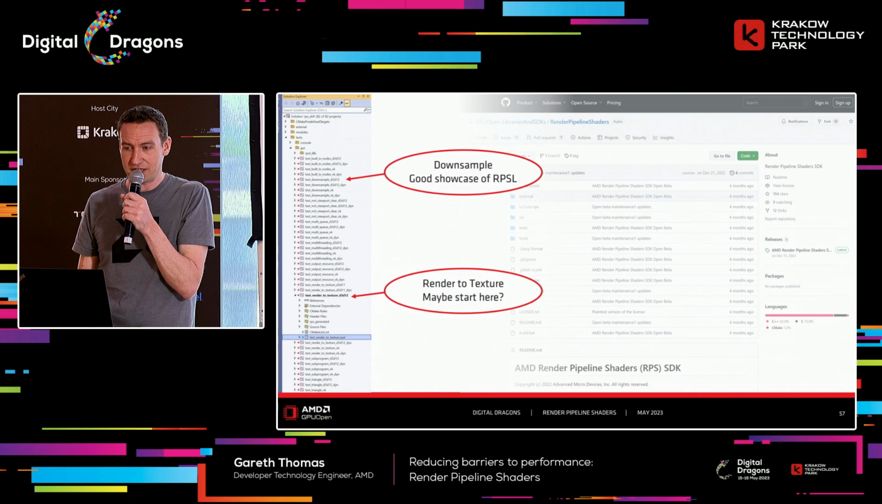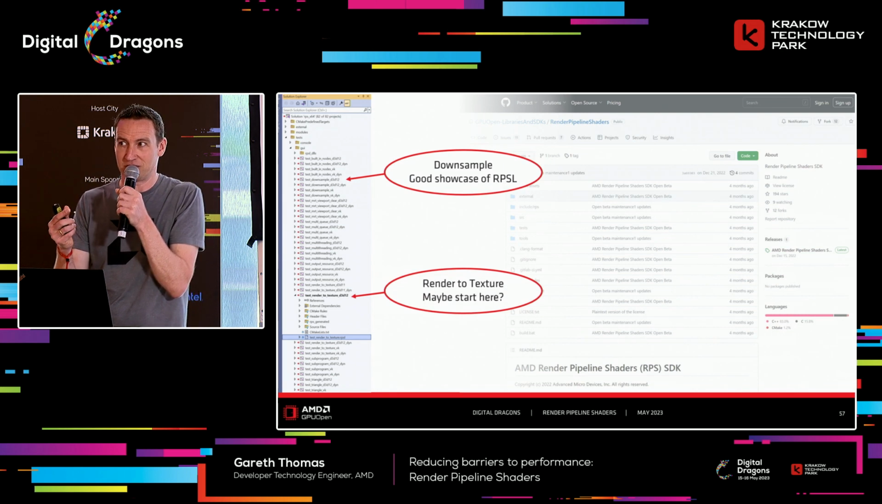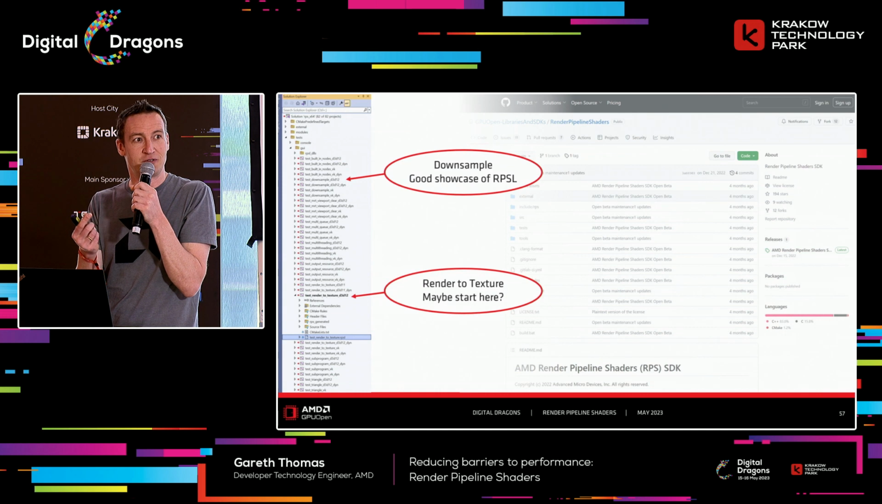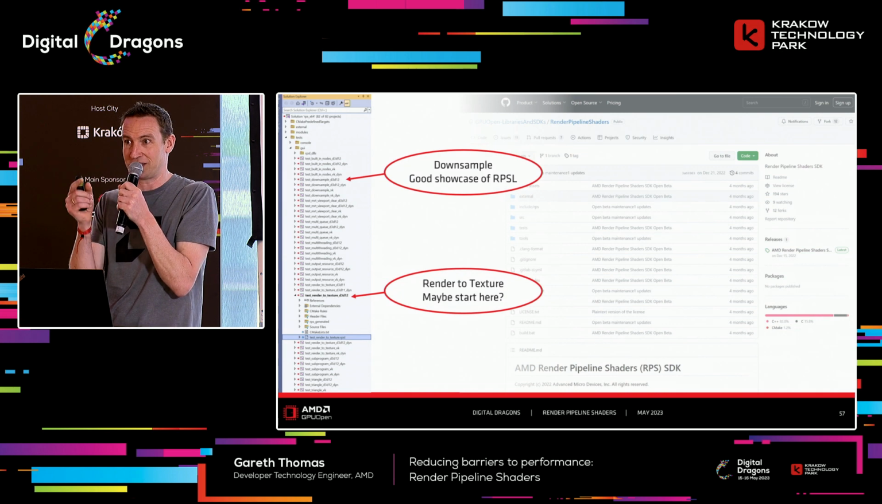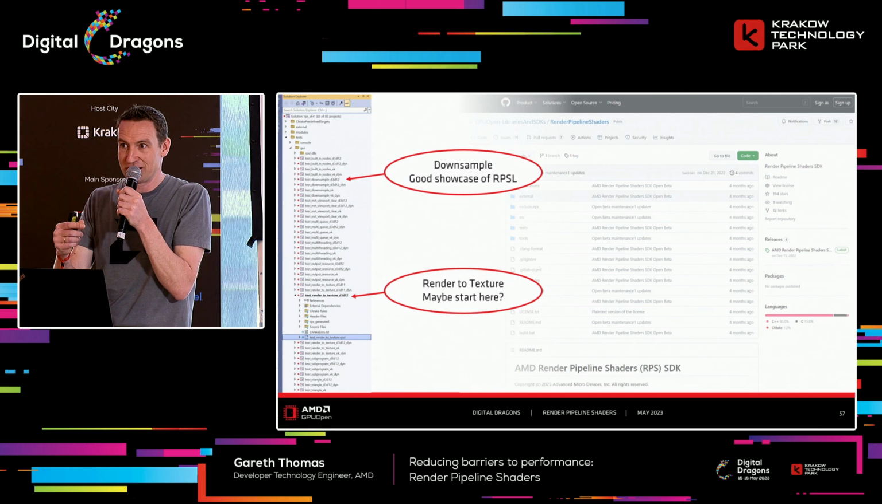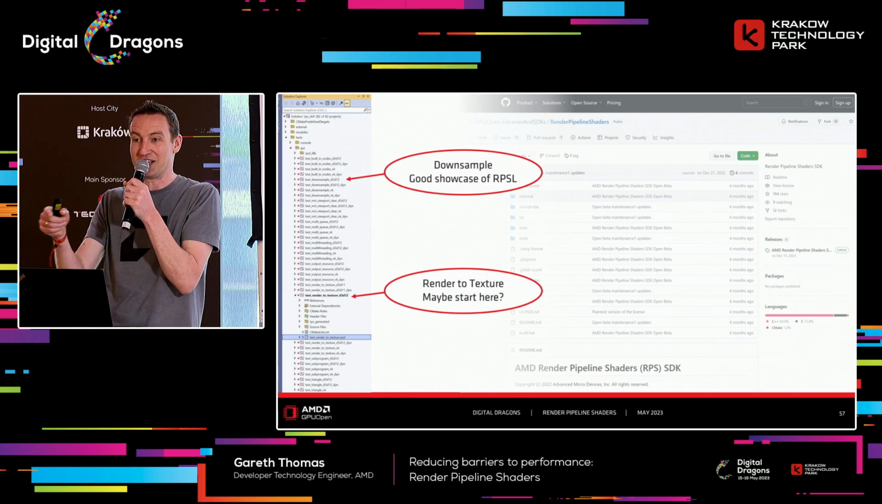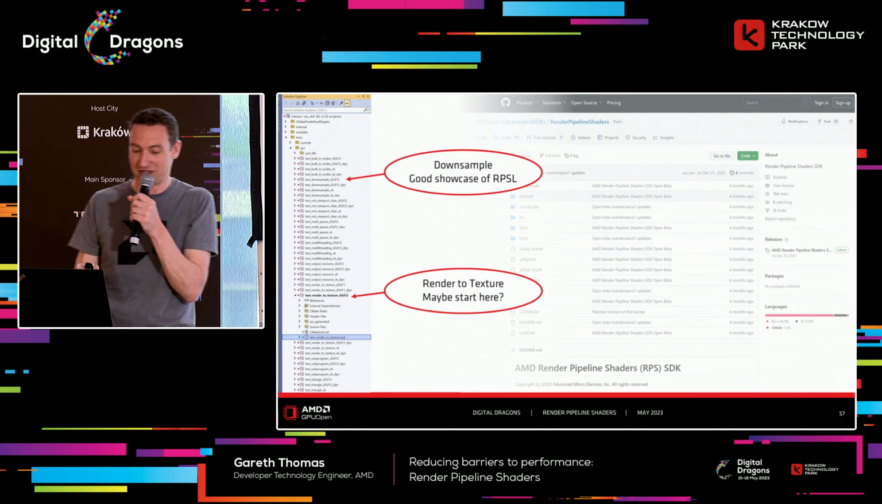Then you've got something like the downsample code. That's interesting because it shows you some of the features of the RPSL. Say, for example, if you've got an array of cube maps, and each cube map face has a full MIP chain, then this shows you the semantics of how to actually access a particular MIP chain element in a cube map in an array. So that's useful.